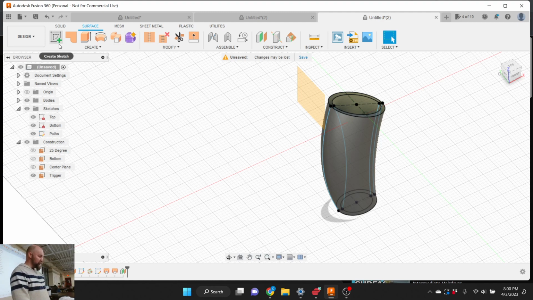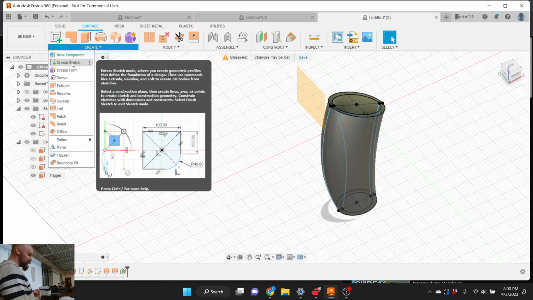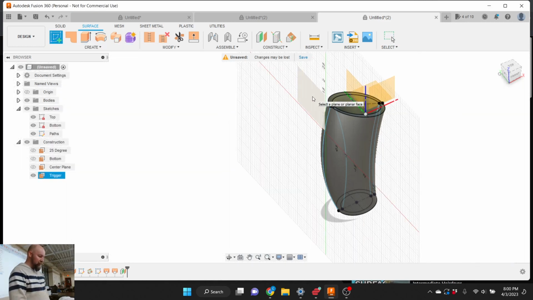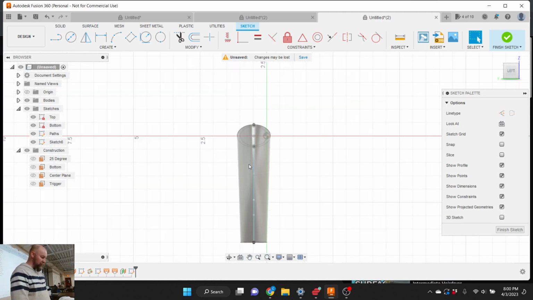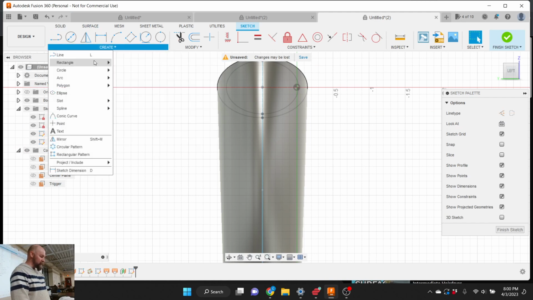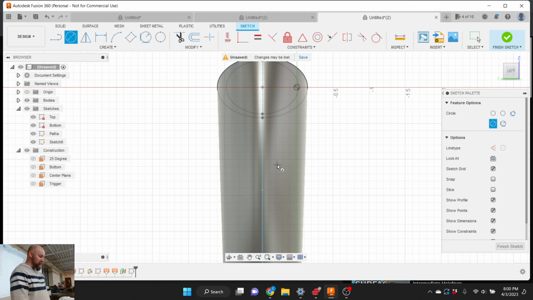Alright, so we've made that plane. Now, if I click on the Create menu, I can create a sketch on that plane that we just made. And if I click on that, then we'll spin around so we're looking directly at our object here. I am just going to draw a circle. I'm just going to make a simple center diameter circle.